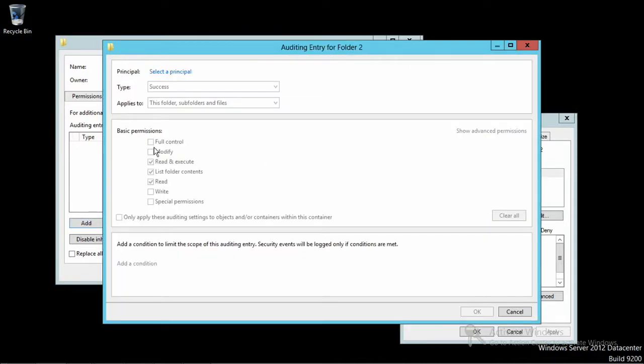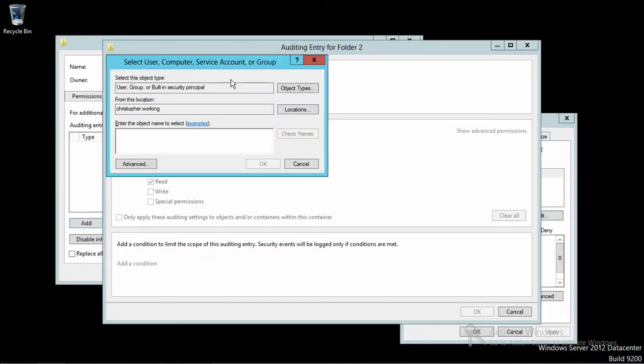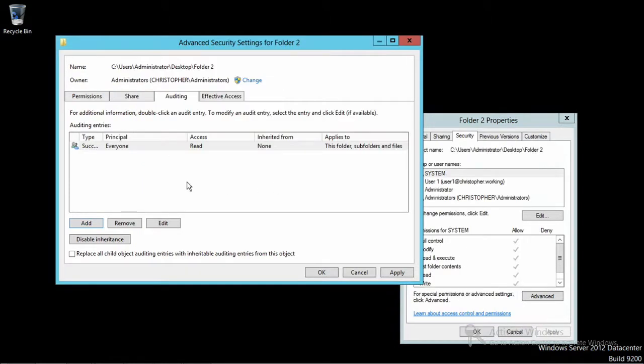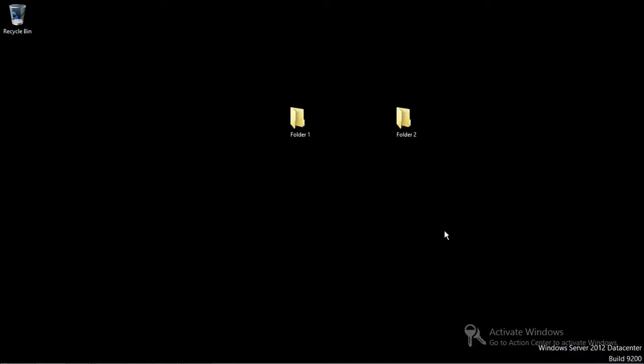And I'm going to add, for any user, let's say for Everyone, which works, I don't need to go too in depth, I just want to see when they read, when they're looking at things in this folder. Done. Now click OK, and OK. Auditing is enabled. A couple of questions come up right away. One, where does that go? Where do I look that information up?